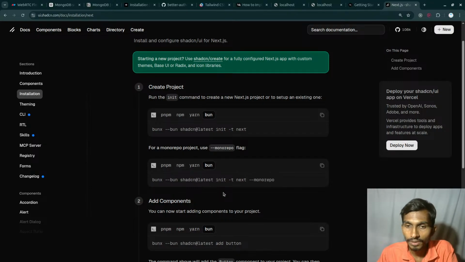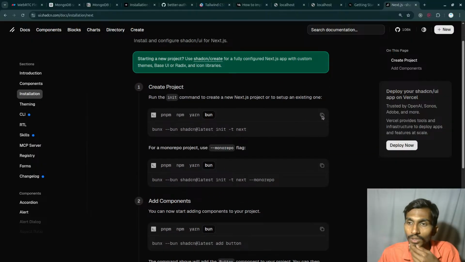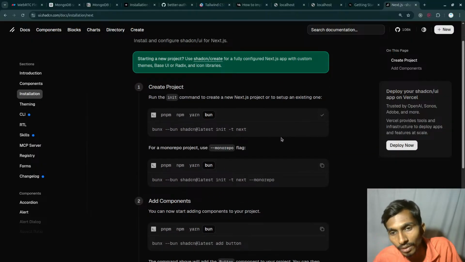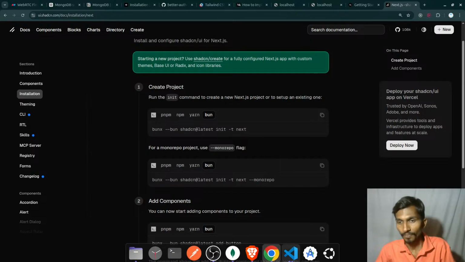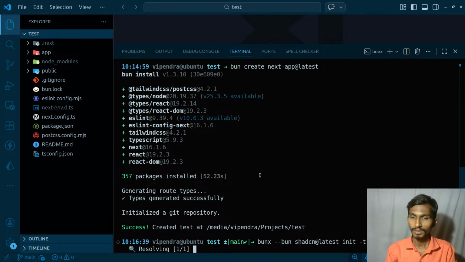But the thing is that this is going to be for creating the project. Add components, then we'll be adding the components like this. So I think this should be fine if I do it like this. Let's see. Control Shift V. Let's simply run this.